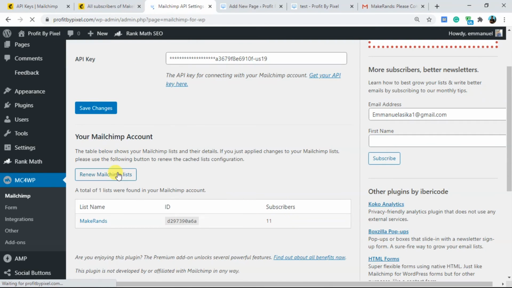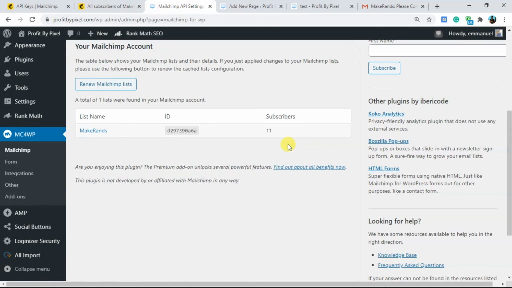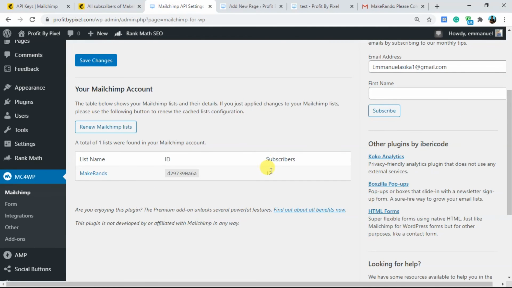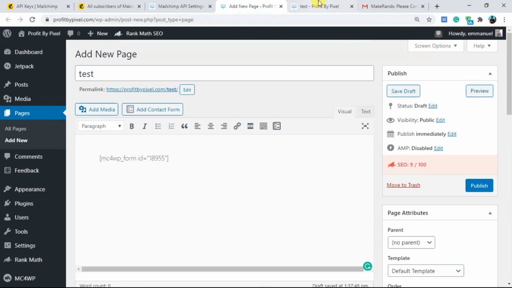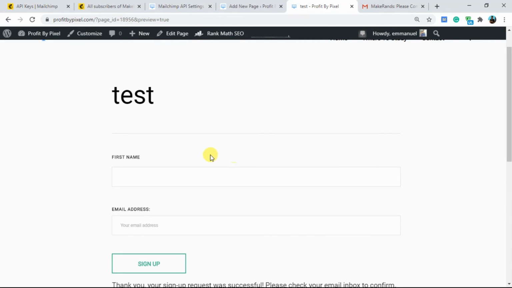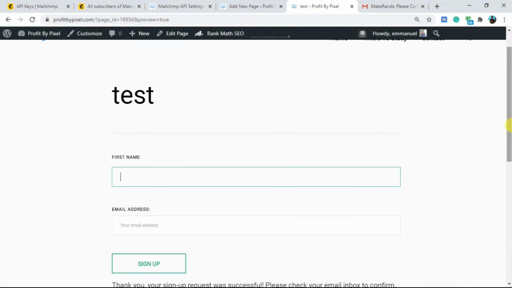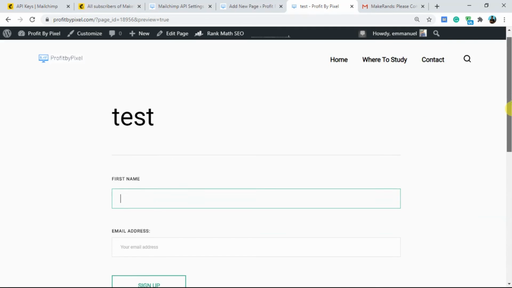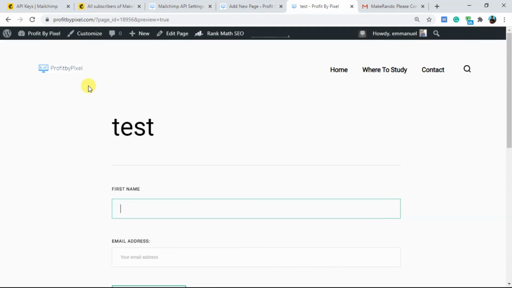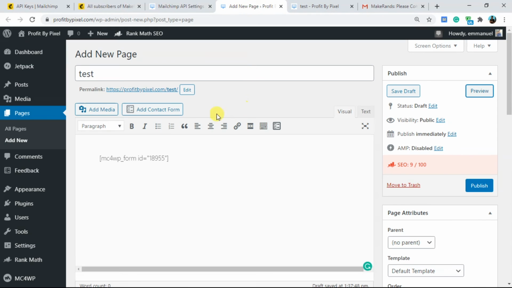So just click on renew MailChimp lists, and let's see if that worked. All right, you can see we now have 12 subscribers. So this actually works. It's very easy. And one other thing, you can actually add this to any part of your website. You can add it to sidebars, you can add it to pages, to posts, or to your homepage, wherever you like, and it's going to work perfectly.